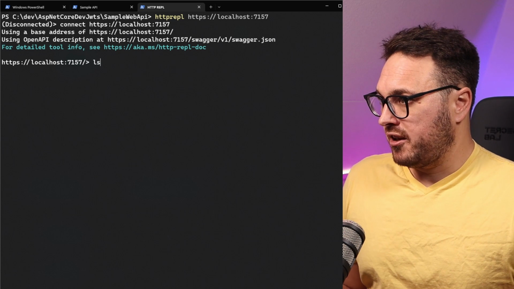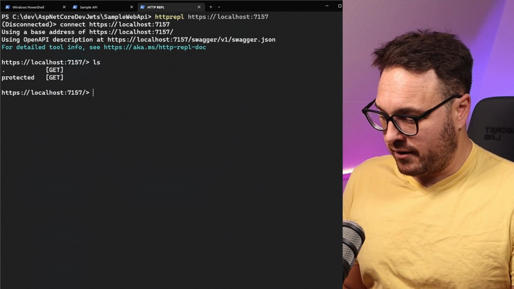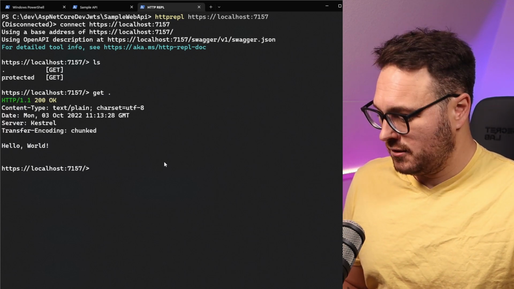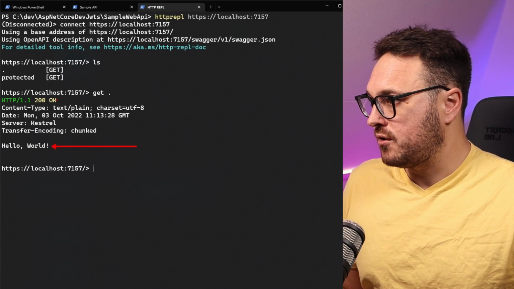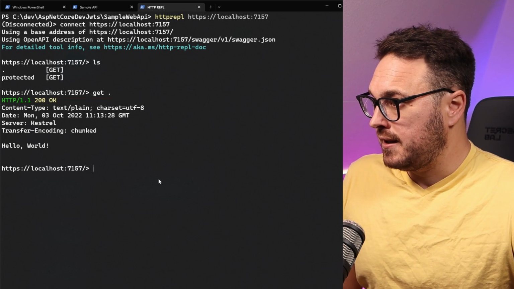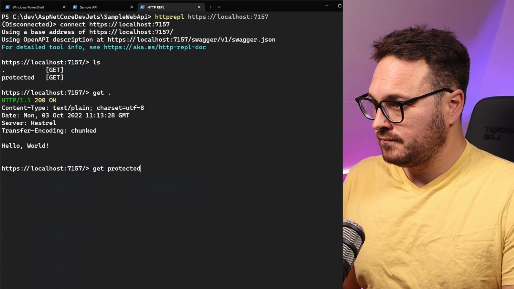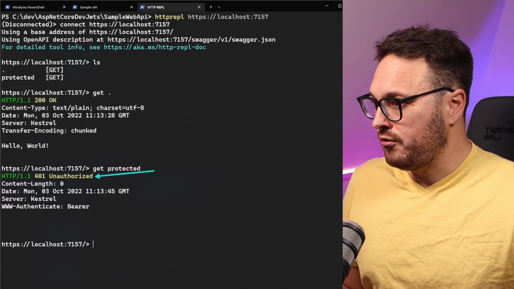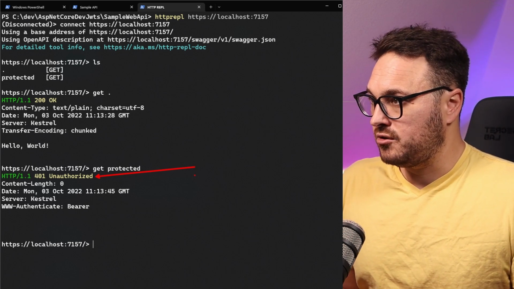Now we can do a couple of things. We can go ls to view all the endpoints that are there, and of course if you go get dot, it will give us hello world. That is fine, right? There's hello world, and note it's 200 OK that is getting responded. But now when we get to get protected, we can see now it is an unauthorized response, which we kind of expected it to be.